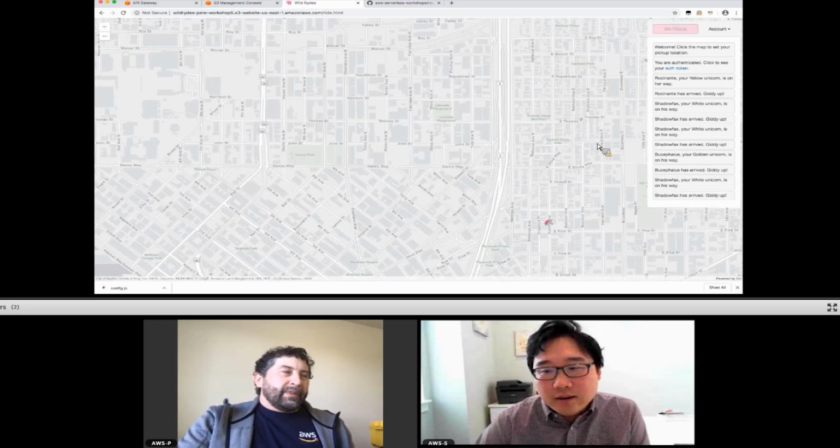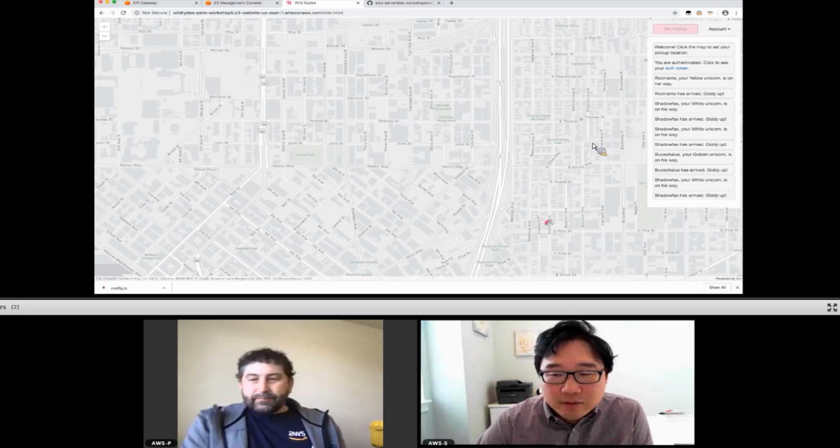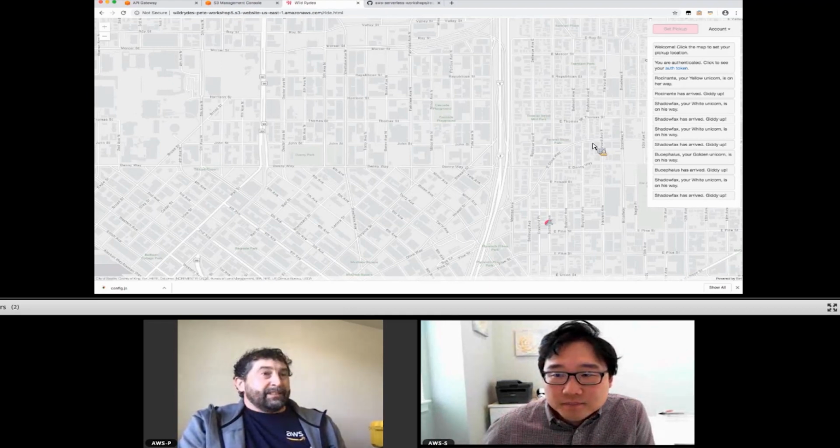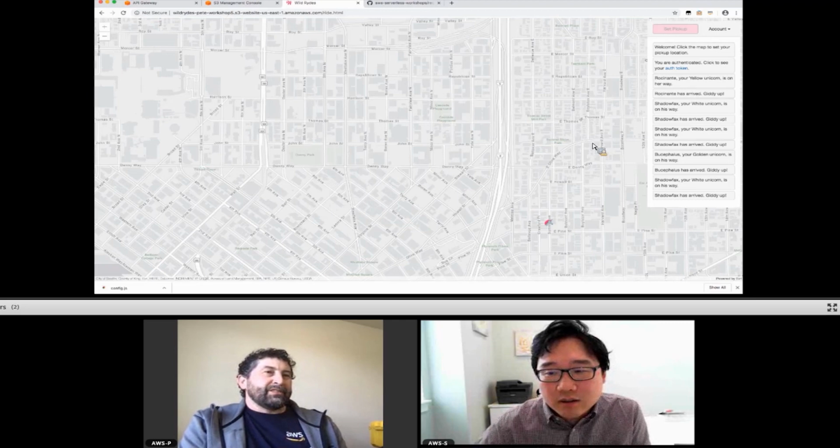Question: does the pickup call the API's post method? Yes, it does. When I hit set pickup, it's calling the API's post method and providing information about that location.